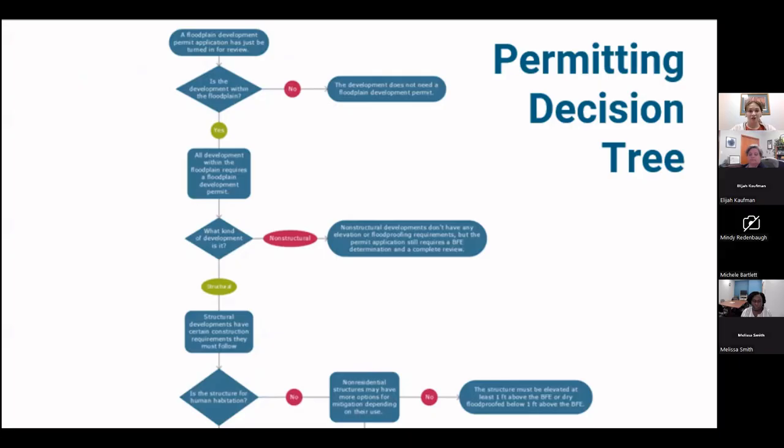So it starts with the project being proposed to you. This is where you check, is it in the floodplain or not? No, they don't need a permit. Tree ends there. The yes tells you that they will need the floodplain development permit. And then it asks what kind of development. Non-structural developments don't have any elevation or floodproofing requirements, but they still require that base flood elevation determination, maybe a determination of rise, and a complete review. Just because it's non-structural doesn't mean you can just sign off on the permit, is what that's saying.